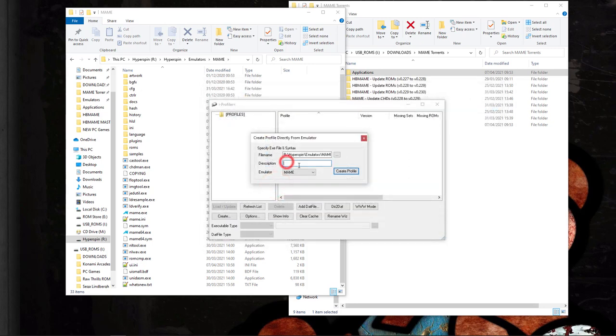Okay, description. And what is this going to be called? Okay, what's this profile going to be called? So I'm going to call it MAME update. And let's jump, actually. Let's jump. Let's do it. The process is the same. We're going to say 228 to 230. Create profile.